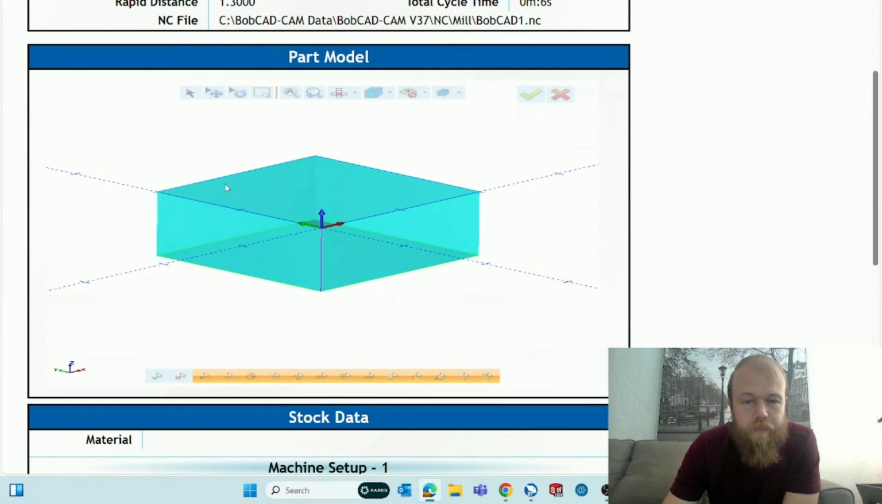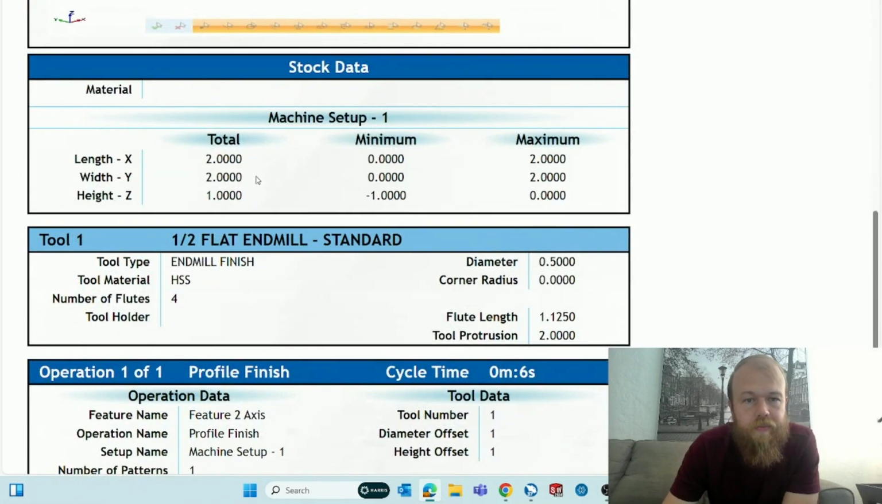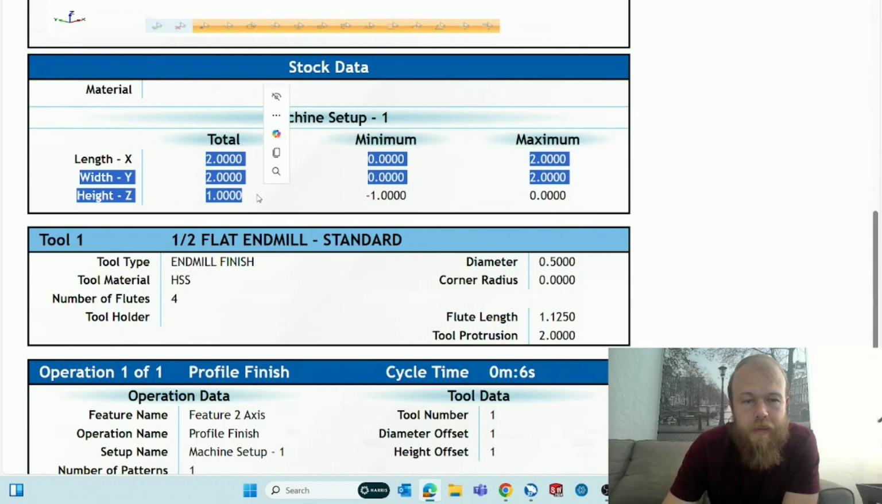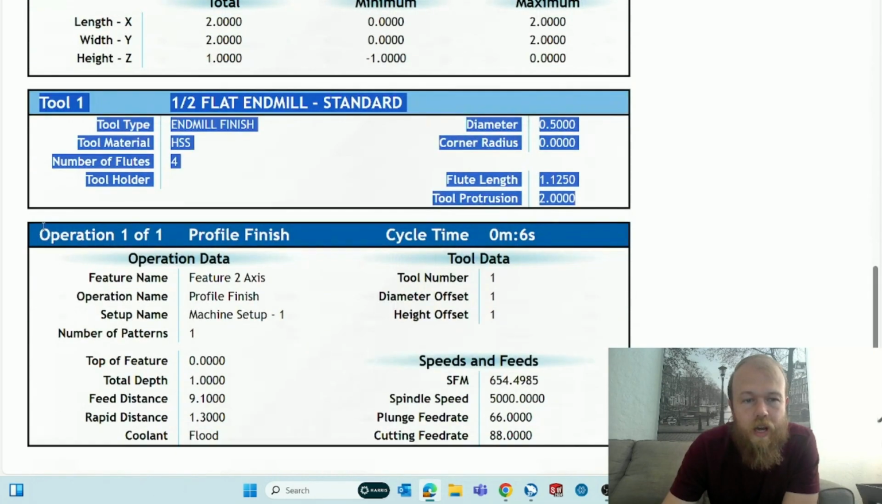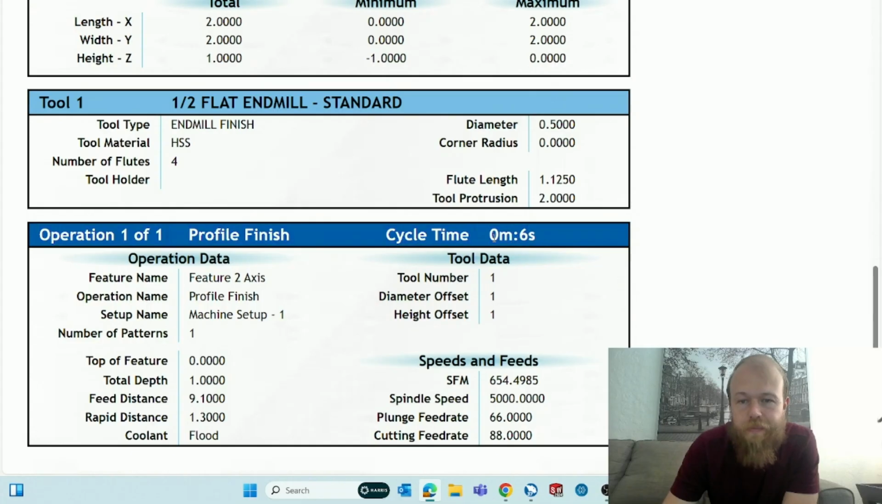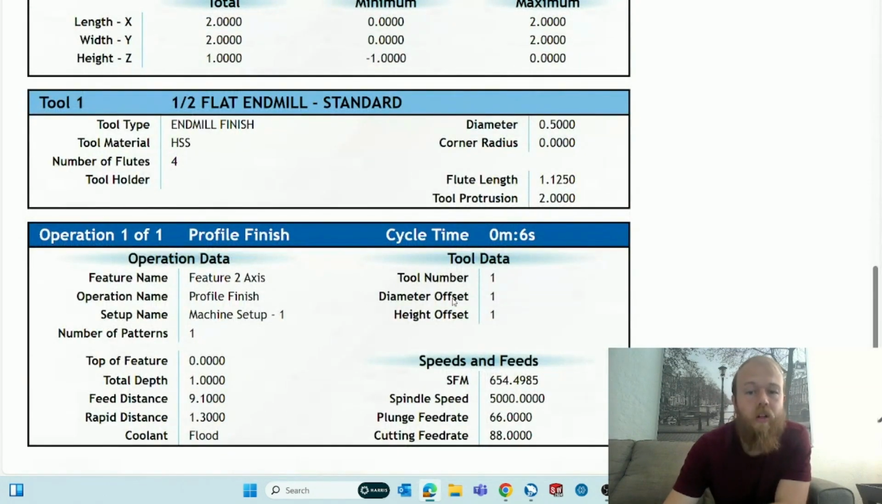Gives you a preview of the file. Gives you the stock data. It's 2 inches by 2 inches by 1. Gives you the tool list and gives you the operation list and the cycle time for each operation here. Gives you the tool data, the tool number here, and the feed rate and spindle speed of each operation with that tool. So you could print this and send it to the machinist if they need a printout of all of the information of your milling job there.